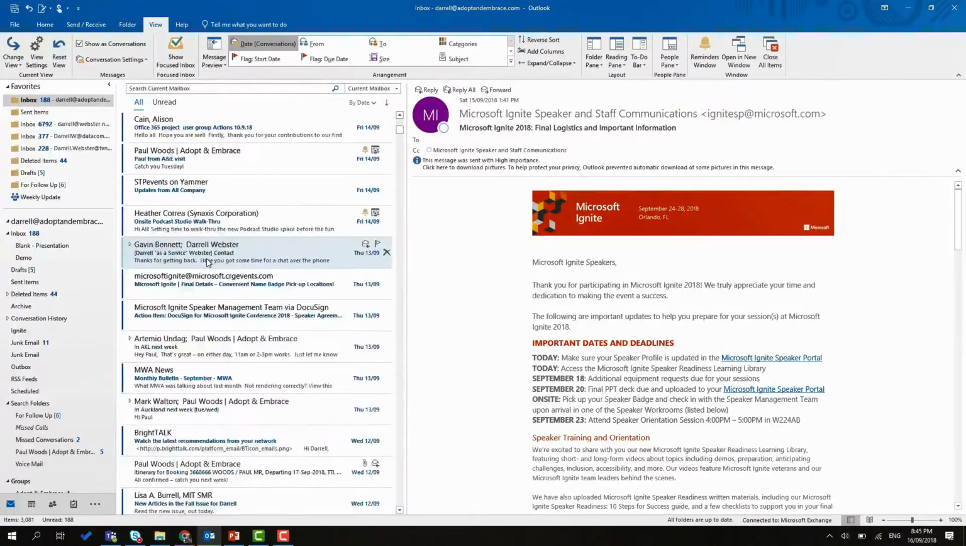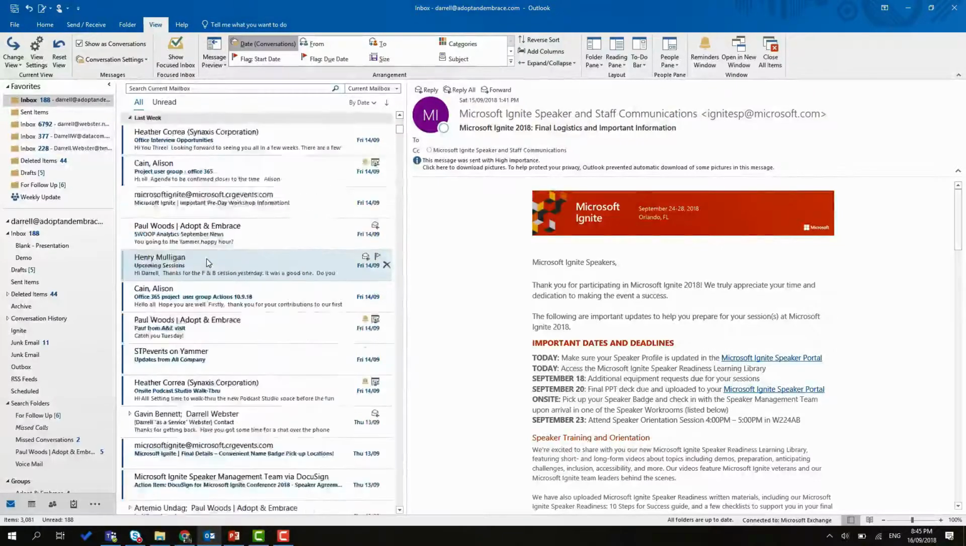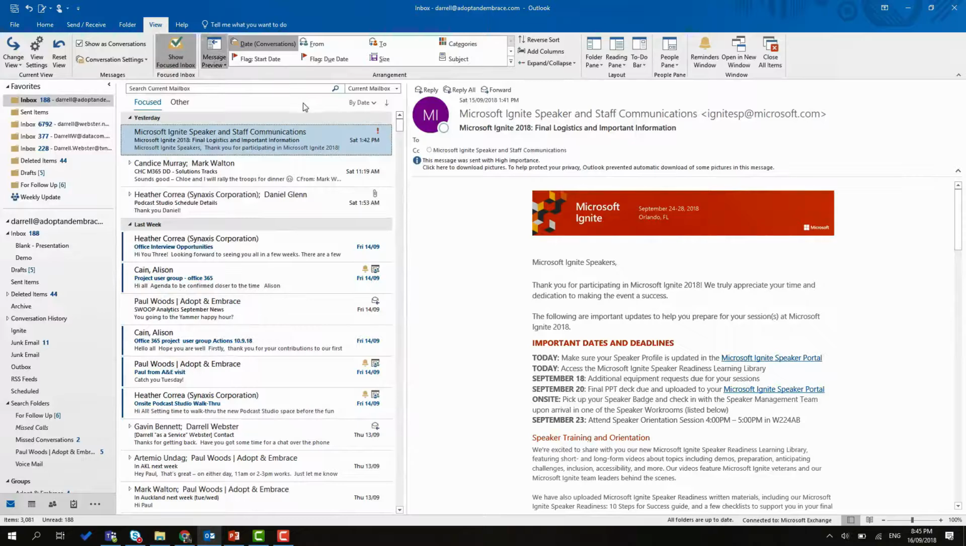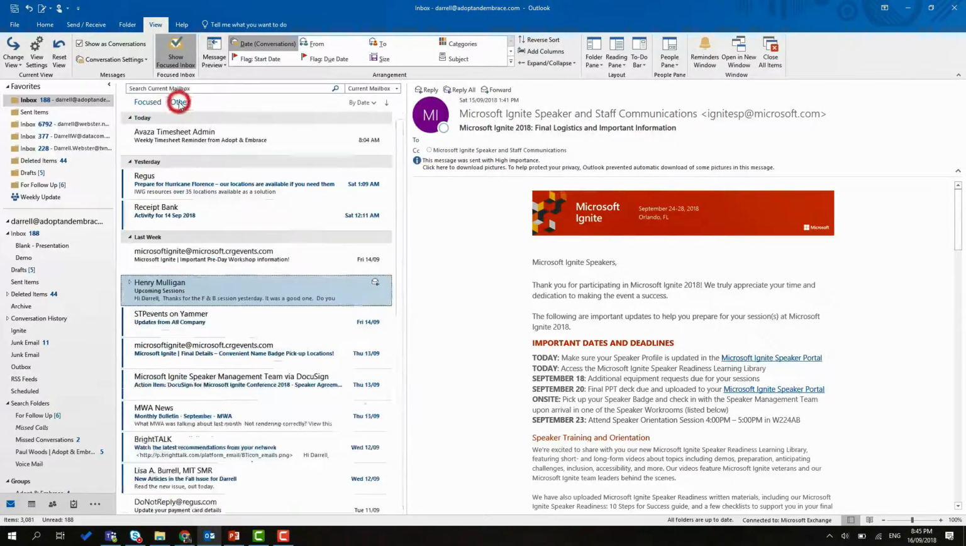Here it is. Messages all interleaved, and we're constantly changing our context. So let's turn it back on again. You can see the difference. Why use it? Because it gives you focus. And they're not kidding about that.